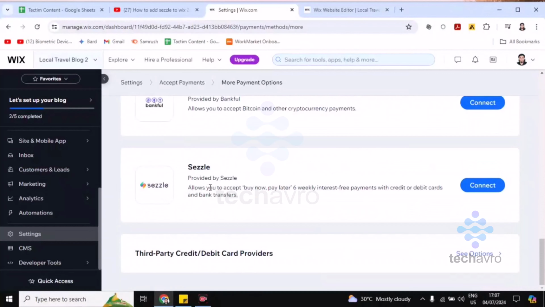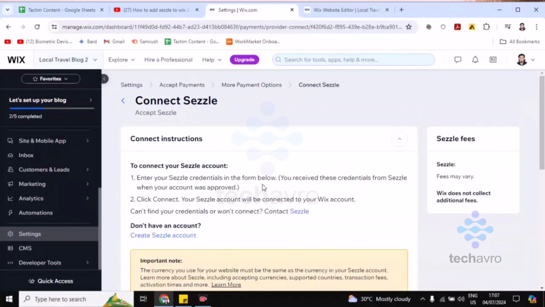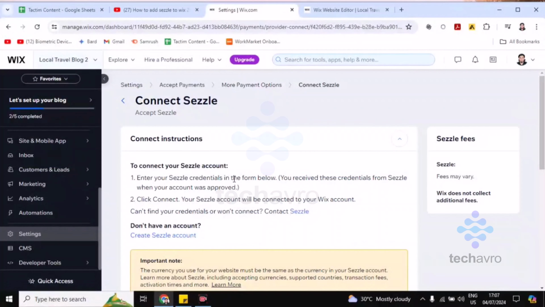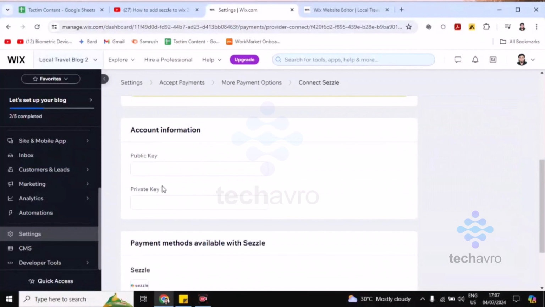This one you can see is Sezzle. If you want to connect this Sezzle, you have to click on connect. Then here the Sezzle instructions, you have to read it carefully and do according to it. After that, you can see here account information. You have to add your public key here. Then you have to add here your private key.